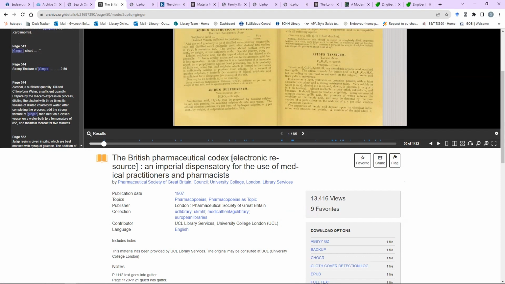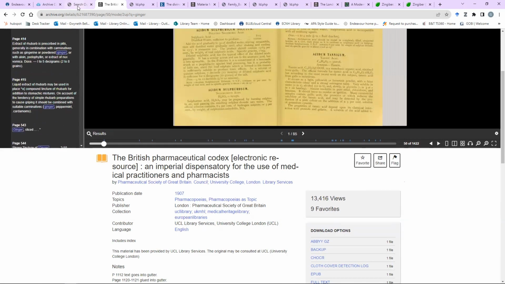I would remove electronic resource because we don't need that in the title, and it's not officially part of the title of the book. And then I want the publisher, and I only want the Pharmaceutical Society of Great Britain. I do not want where it was published. And then I want the URL for my book. And that's made a reference. And if I'm not sure if I've done it correctly, I can just go back and check in one of the reference lists to make sure that I am doing it correctly.